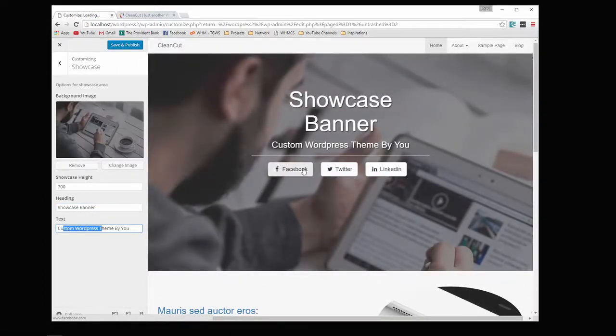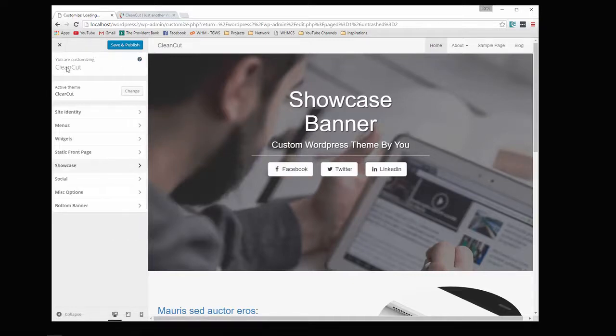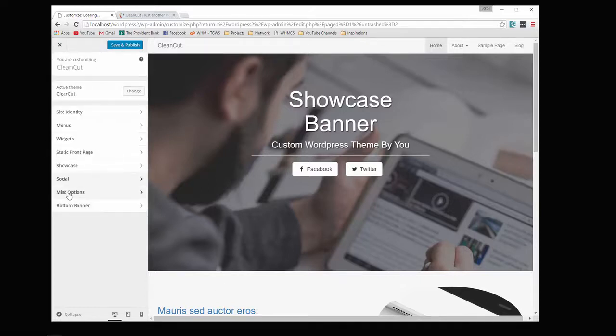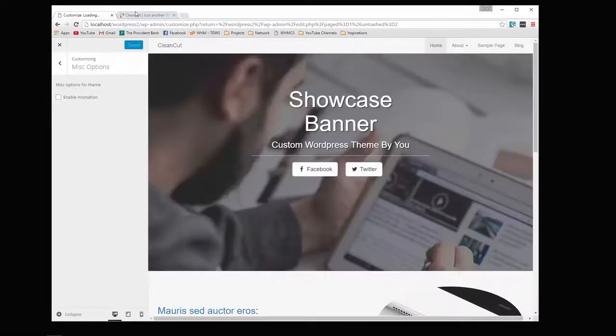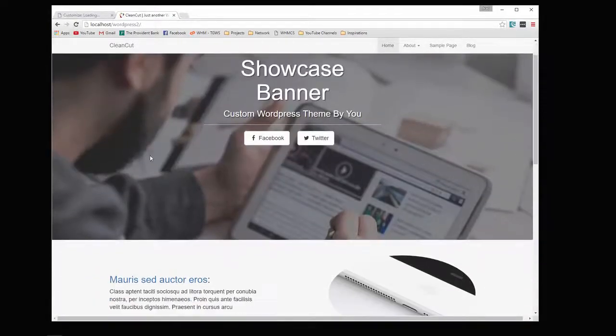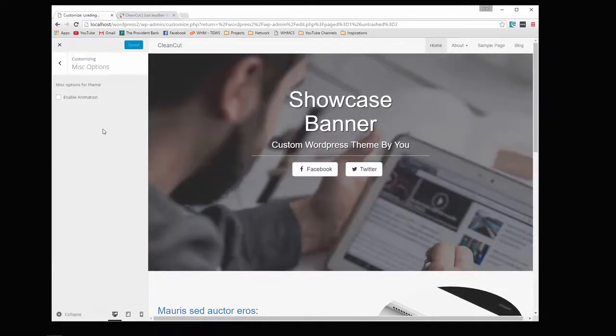Now these icons are the buttons for social media. If we go back, you can see we have this social option, and we can change the links to the social media pages. Also, let's say you don't want LinkedIn, we can just go ahead and delete that, and it'll delete and they'll move to the center. So if you don't have a LinkedIn page, you don't have to show that button. We also have Misc Options, and this is just to disable animation if you don't want to use it. So we'll go ahead and save that, and we'll reload. And now you can see there's no animation when we load the page. Also, the LinkedIn button is now gone.